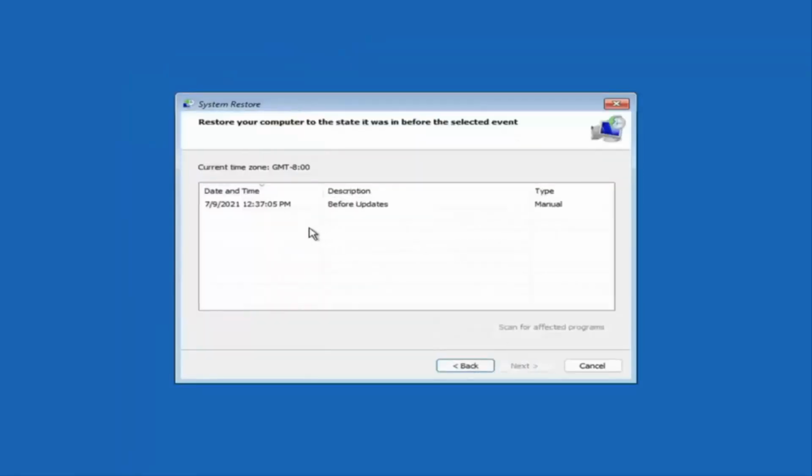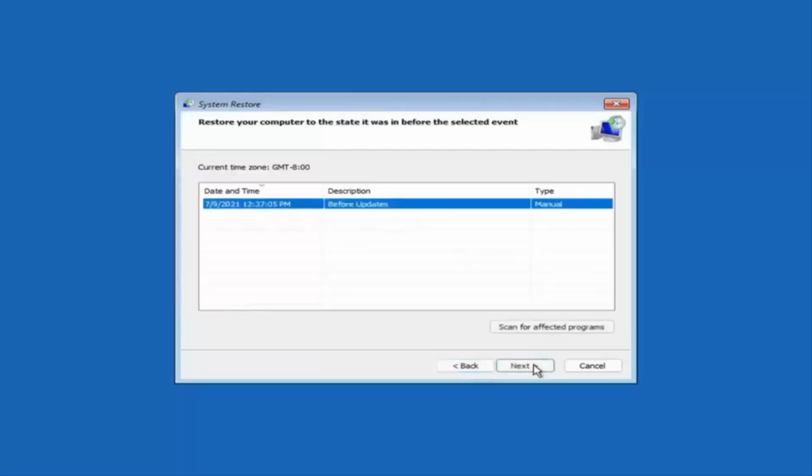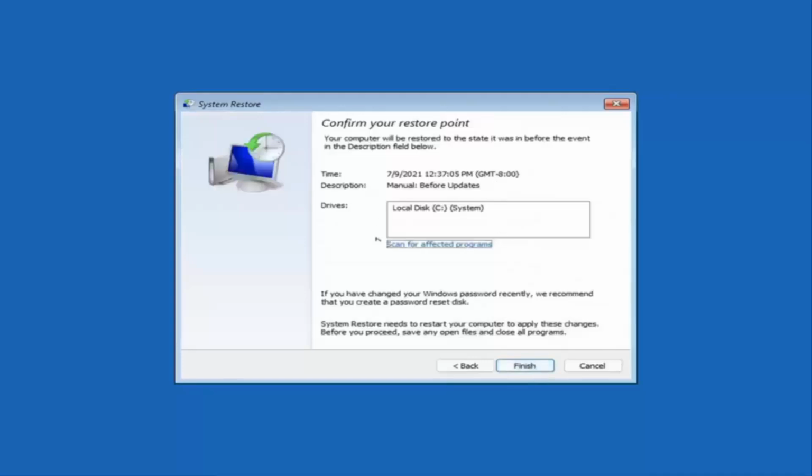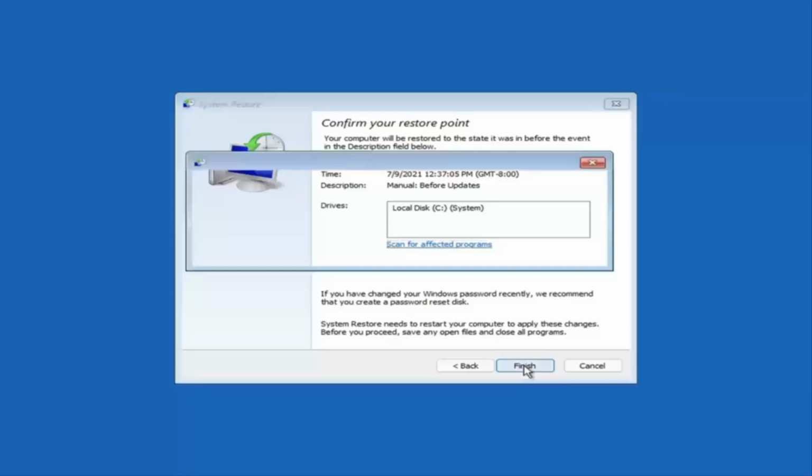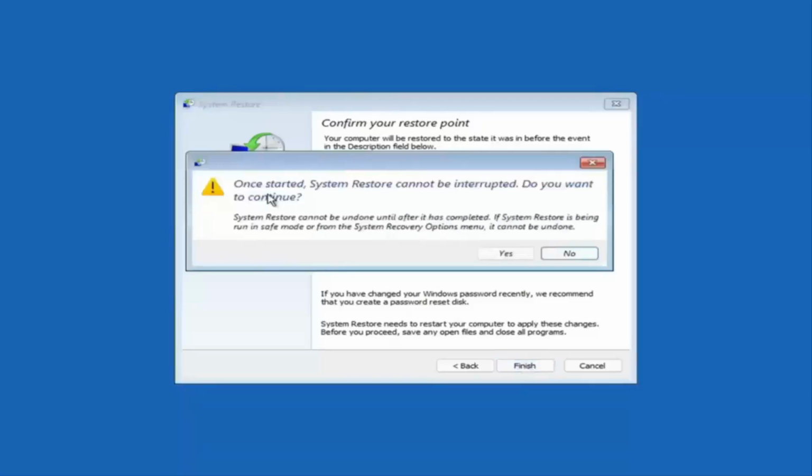Assuming you have a restore point saved on your computer, go ahead and select the most recently created one, and select next, and then select the drive. You shouldn't actually have to select the drive. You can scan for affected programs, but we're going to keep it all default here, and then we're going to select finish.